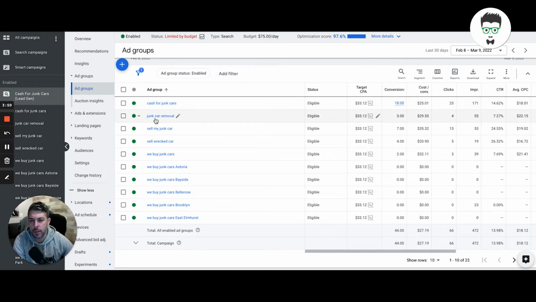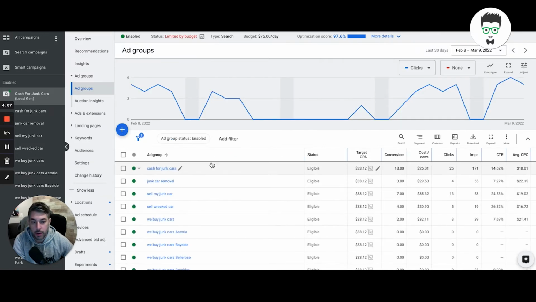Obviously, it's a big one. Junk car removal, and well, we have a lot more ad groups actually. Hold on, sorry, I didn't see that. Once again, I don't have my glasses.